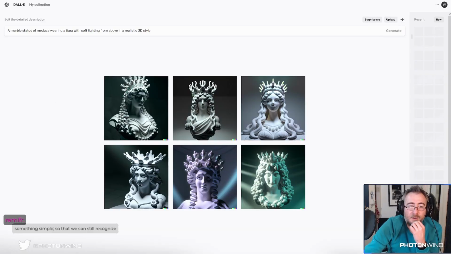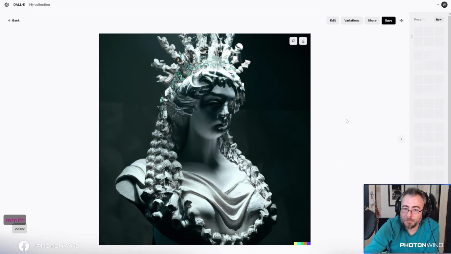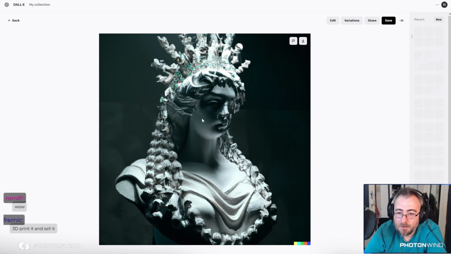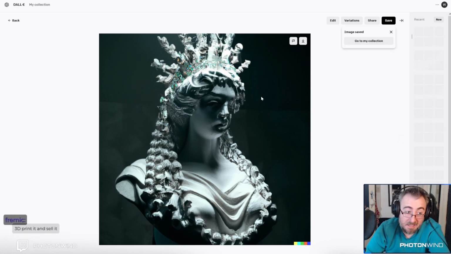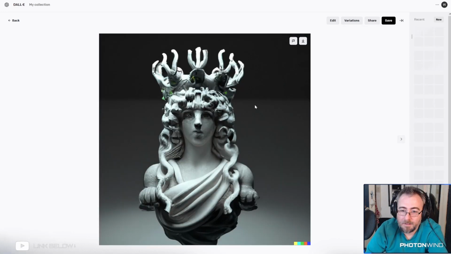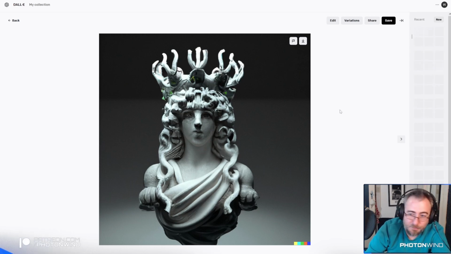Ooh, these are realistic looking. So, a marble statue of Medusa wearing a tiara with soft lighting from above in a realistic 3D style. What I love about this is the lighting on the face reflecting off the chest. That's right. The face is a little bit imperfect, but maybe that's what she looked like.